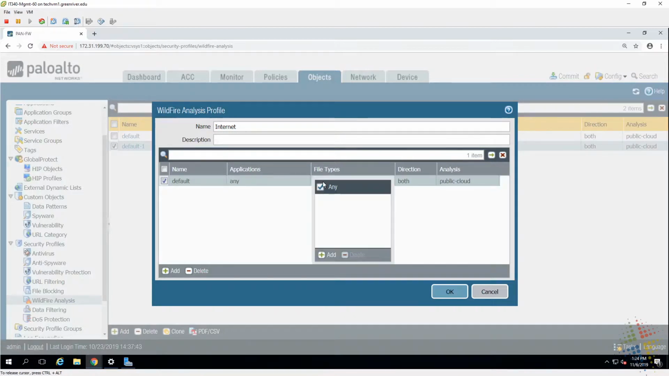And then file types. So we can specify what types of files, whether it's EXEs, PDFs, scripts, or just all. Direction. Do we care about people uploading files or downloading or both? And then lastly, analysis. Do we want to analyze this on the public cloud provided by Palo Alto, or is our data private and need to stay secure, in which case we can set up our own private WildFire analysis cloud.